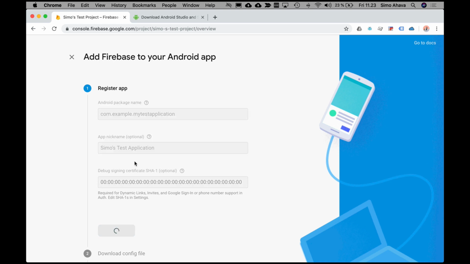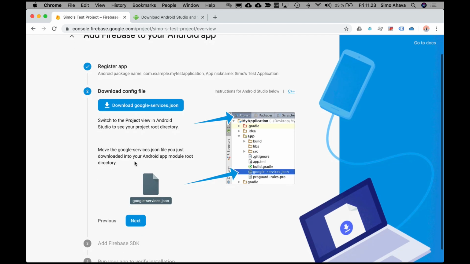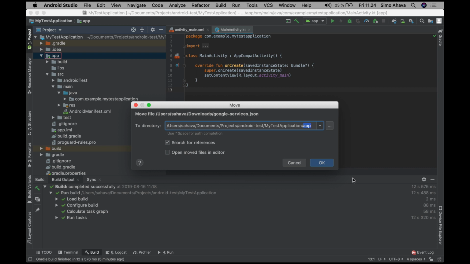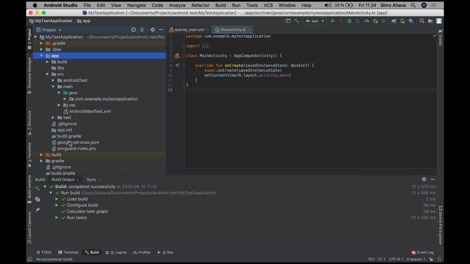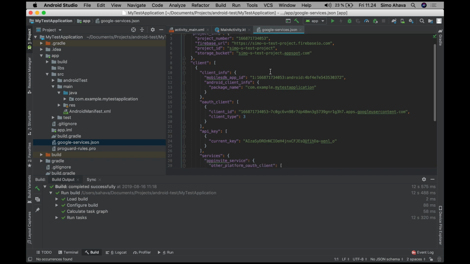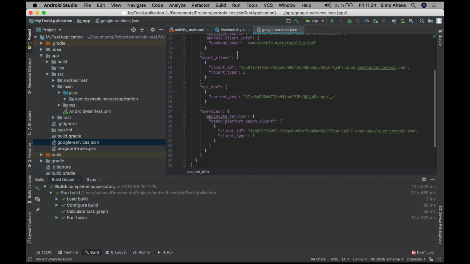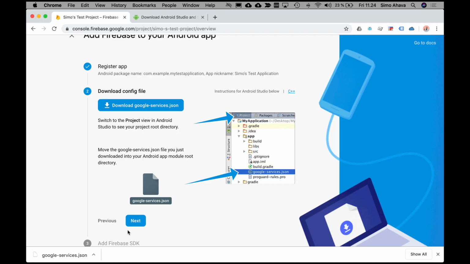Register the application. Then it will tell me to download the config file, which is a Google Services JSON file. So download that. And then in your application, Android Studio, you'll need to add the file into the app directory. So I'll just drag and drop it from my browser to the app directory like this. So now you've added the Google Services JSON. This is just a configuration file that basically establishes the Firebase credentials for this project. So everything, all this kind of authentication stuff is done for you, which is really nice and handy. Once you've done that, click Next.